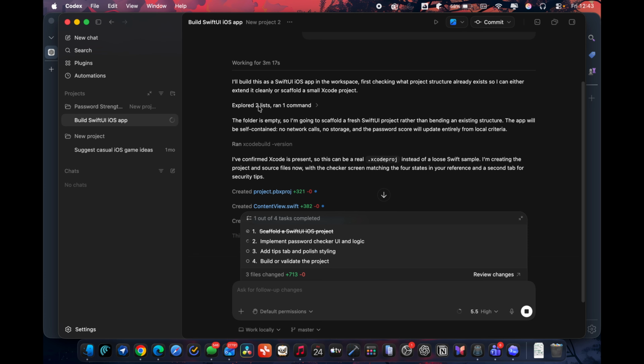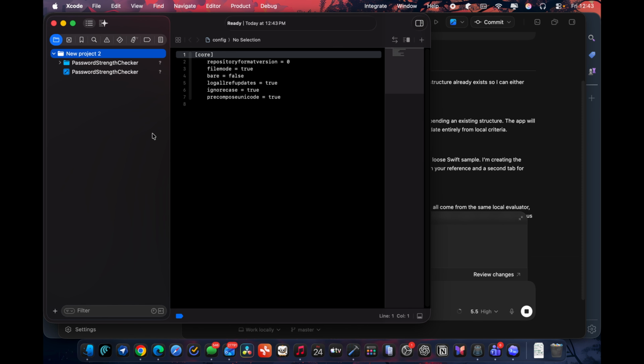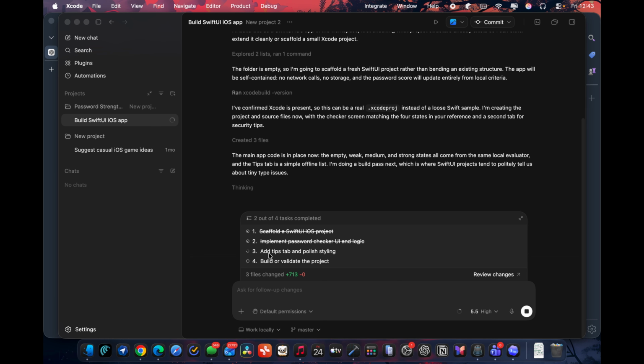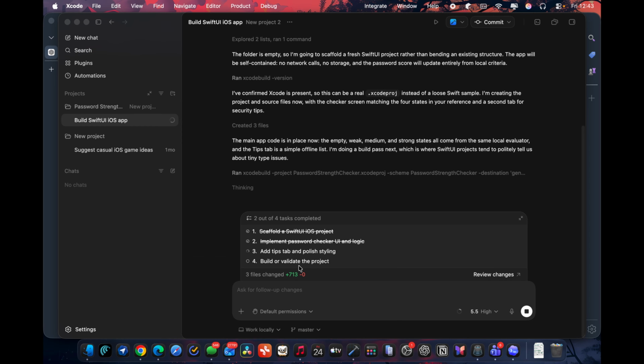Okay, so we made some progress. Let's check if we got any files in here. Okay, we got files in here too. Now it's going to start generating code. It's going to go through the list, add tips, tabs, and polish. It's going to polish it and build and validate. So I'm guessing it's not going to be able to get it done in the first try. We might be able to launch the app, but it's not going to look amazing at first.